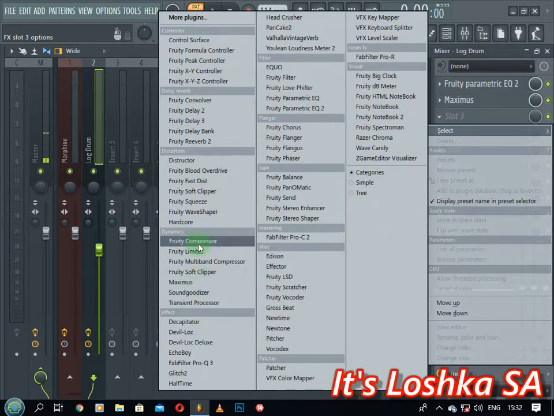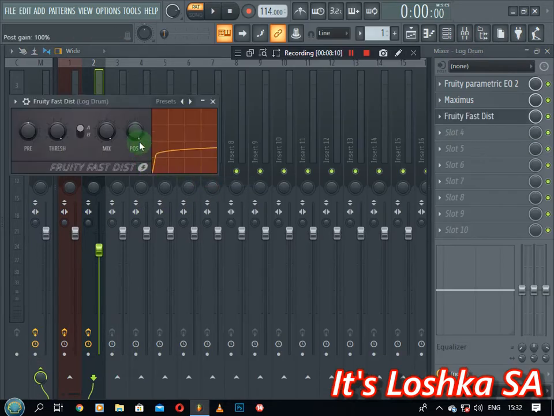I normally also add a distortion on the log drum, or if I don't add it on the log drum, I add it on the sub. So this is how it sounds.